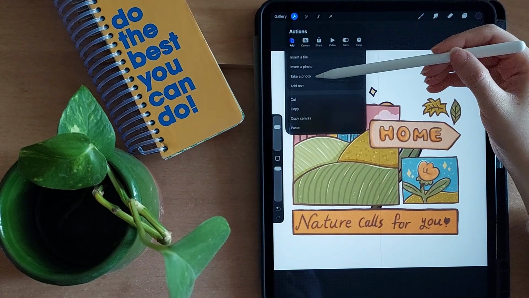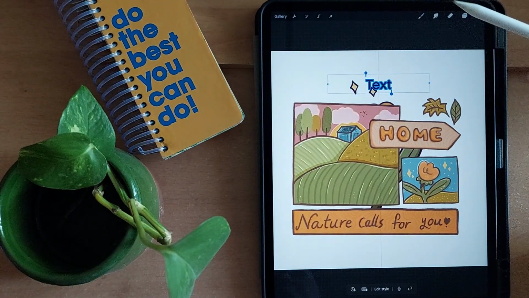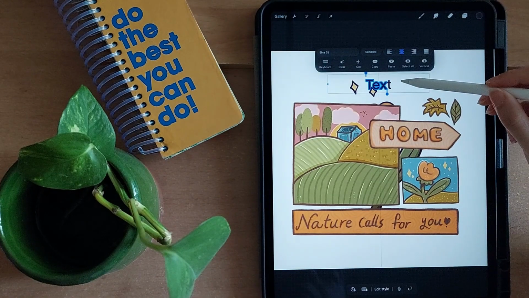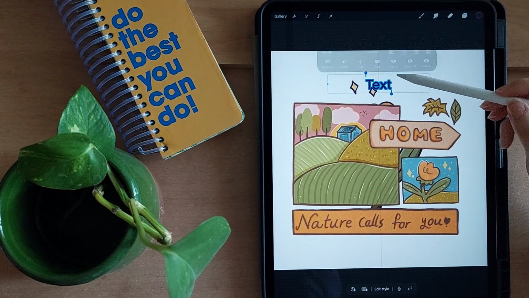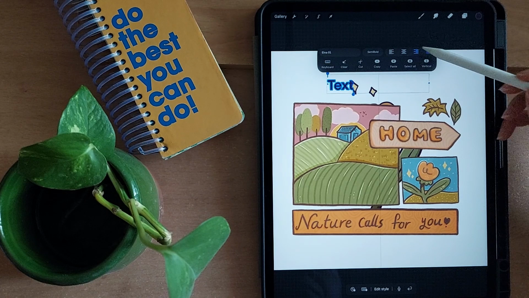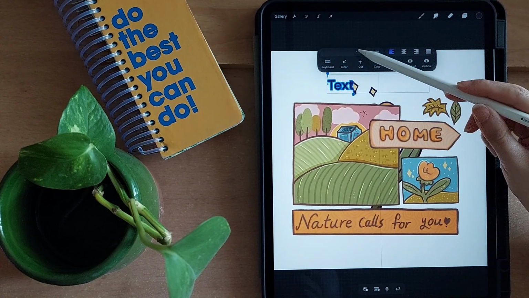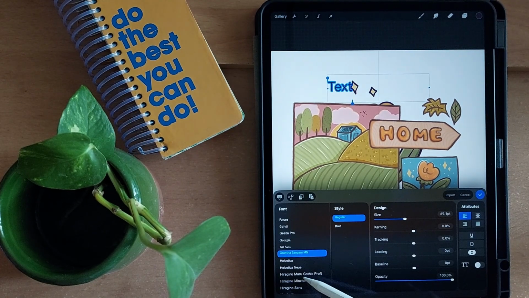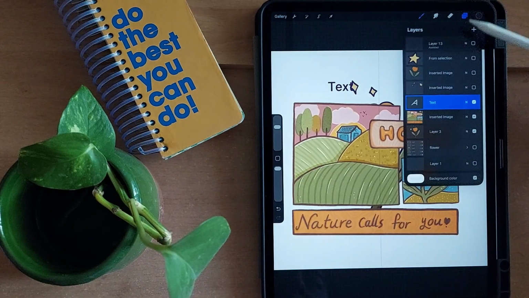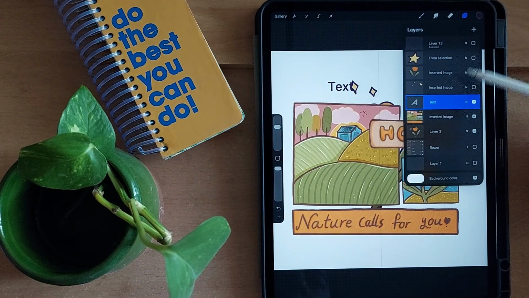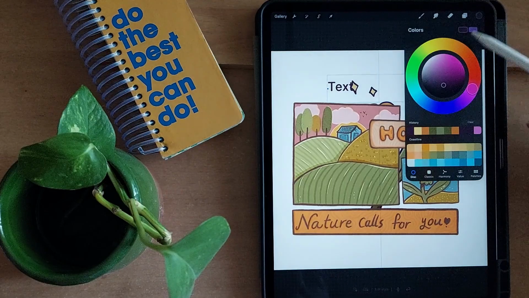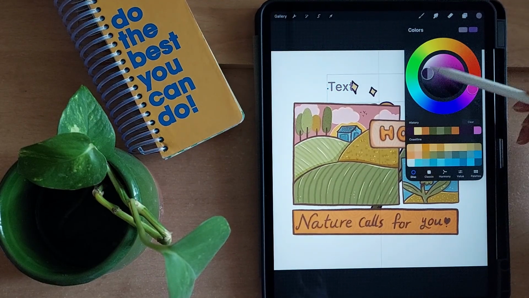We can also add text from here. Double tap the text to edit font and other settings. Like any layer, you can recolor it as well. To change the color of text, select the layer and go to the colors to change the color.